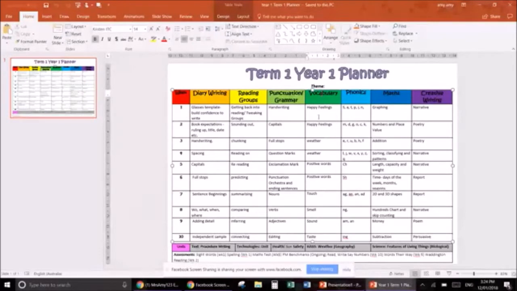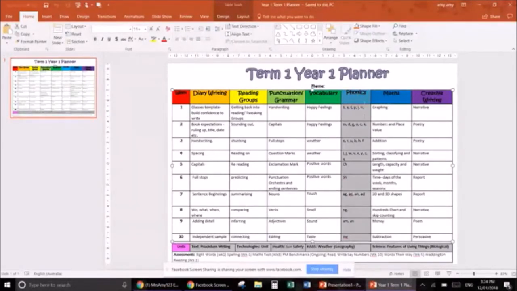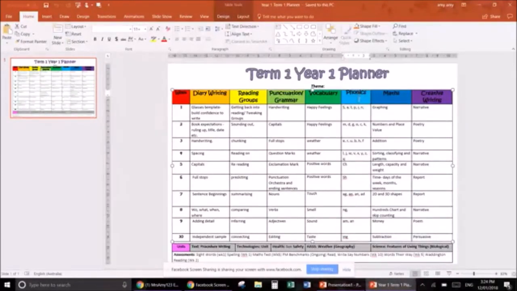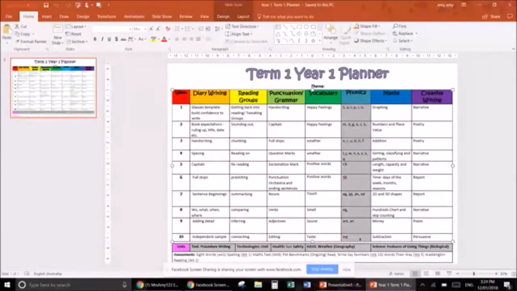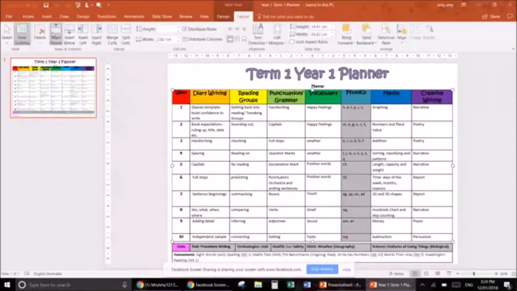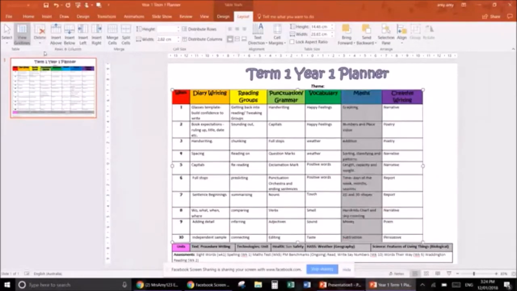So let's say you don't want one of these columns. So you go, no, I've got my own phonics program in the classroom. That's on a separate planner. I don't need this column. So what you can do here is I've just clicked, dragged, and highlighted, and I can go up the top here to layout and just go to delete and just delete that whole column.